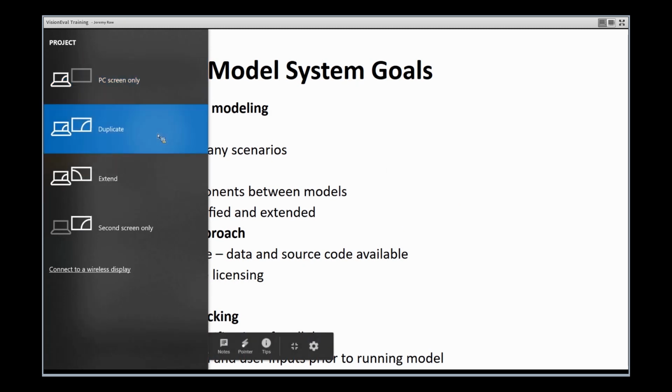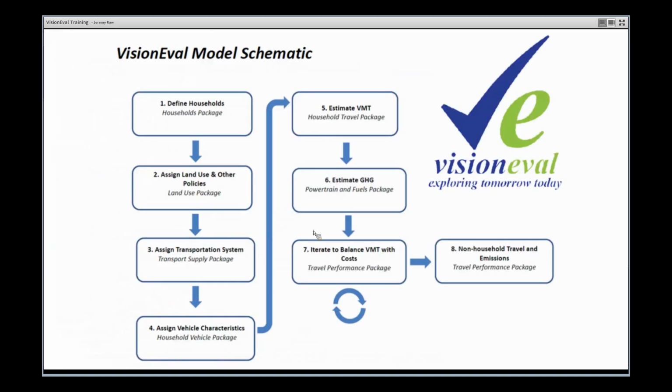Let me see here. Shaky connector, don't touch.